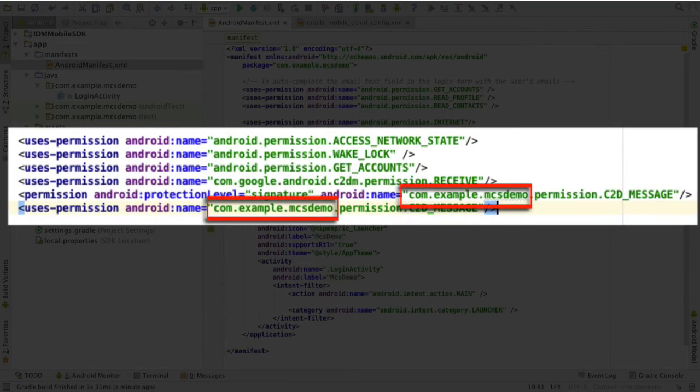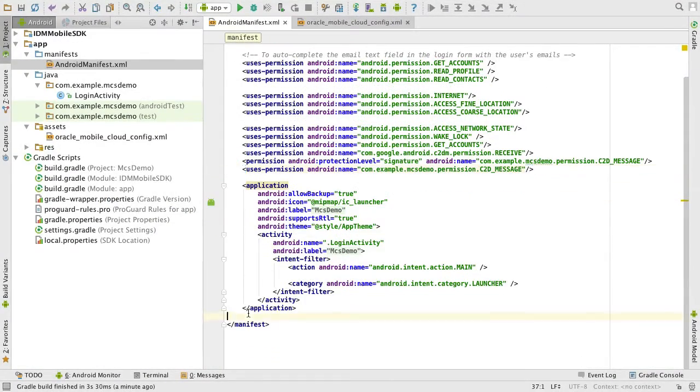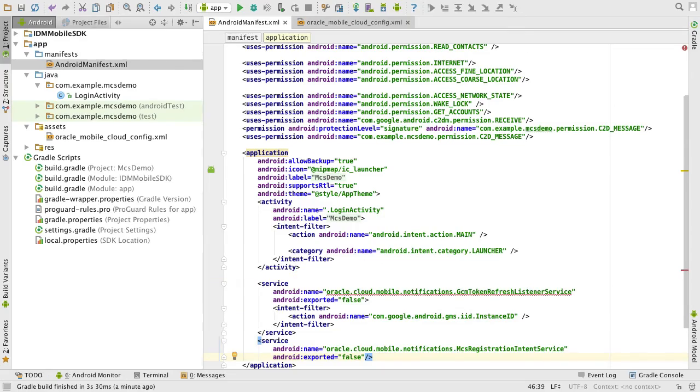In addition, you must substitute your application's package name in the following two locations. Also within the Android manifest XML file, within the applications node, we also need to add the following entries.